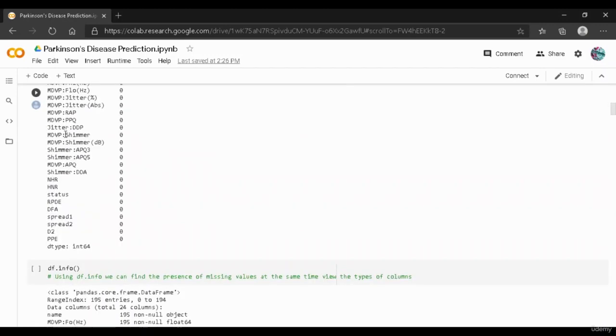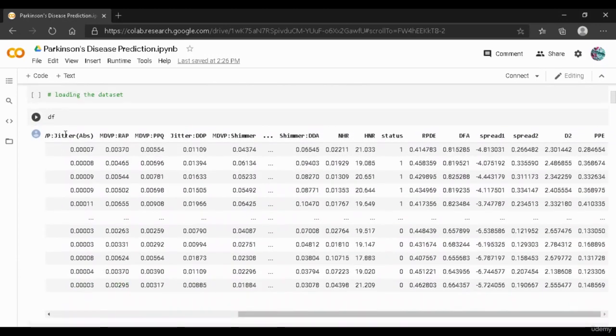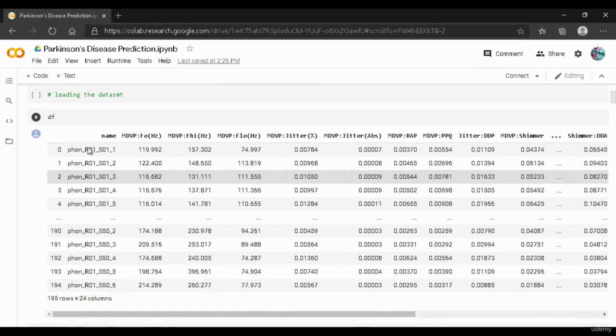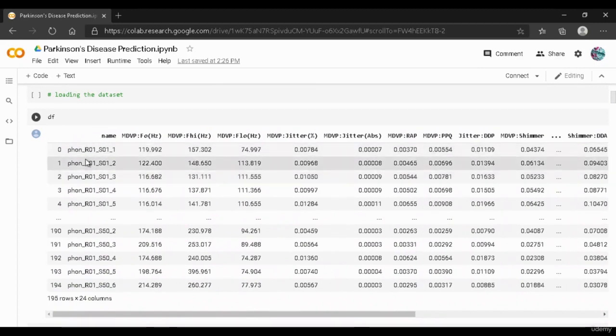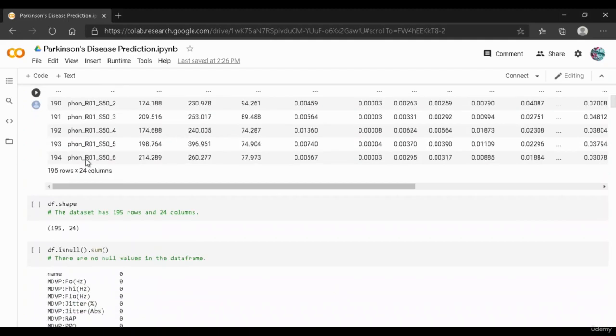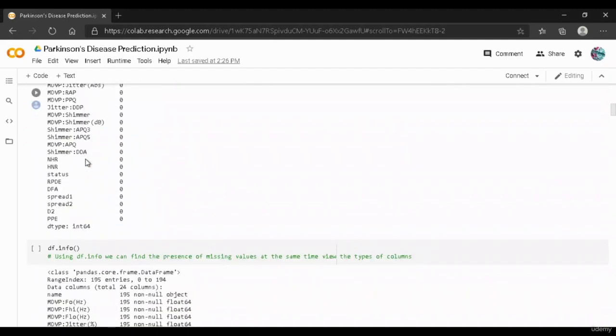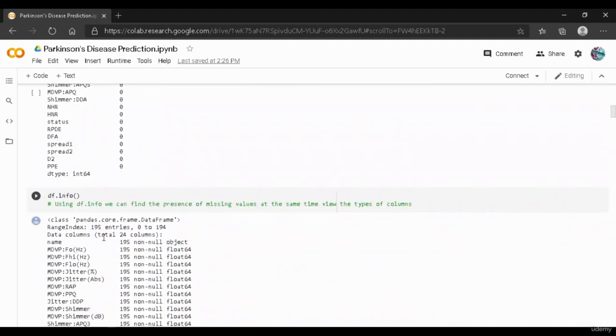Let us go ahead and check this column. And as you can see over here, we have strings in our column name. And that's the reason why we have object mentioned in the df.info over here.